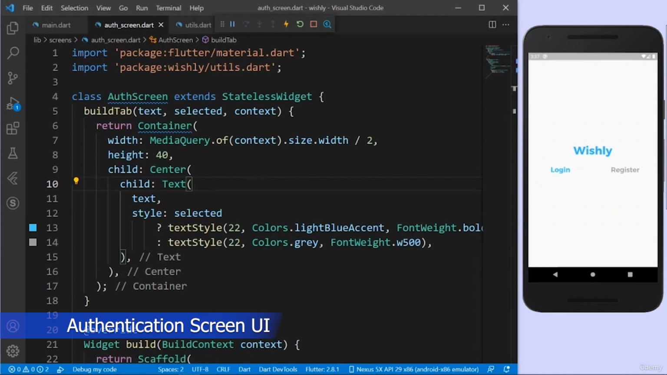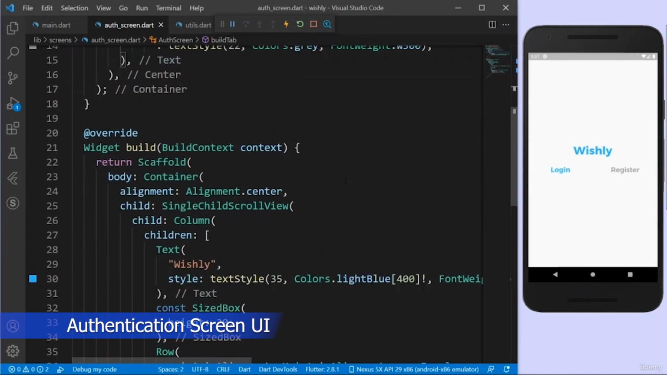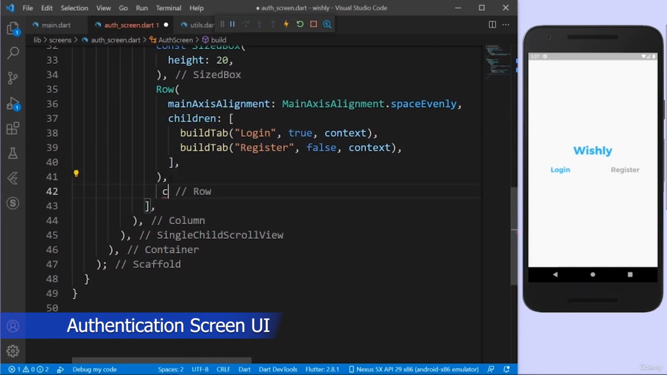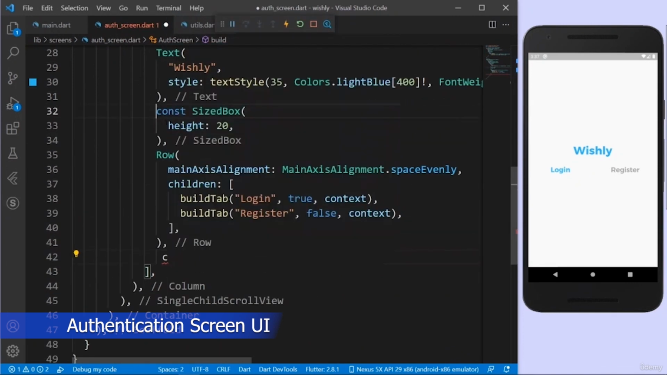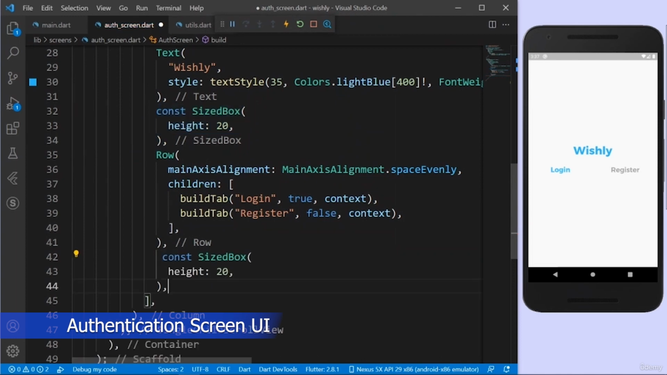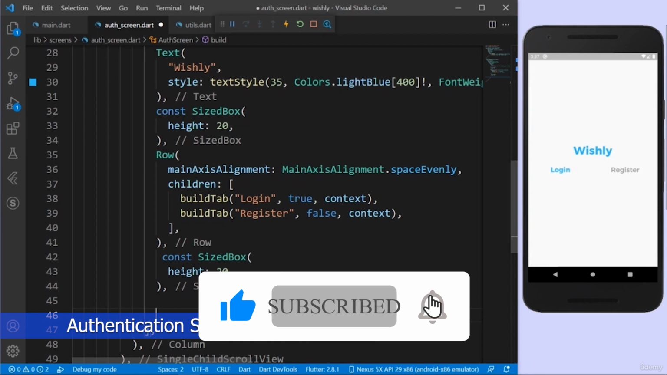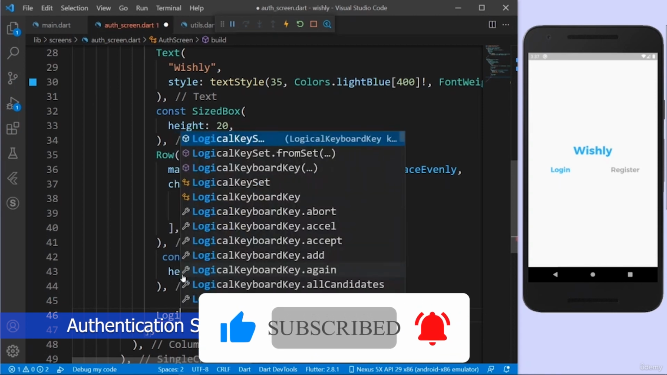There you go, login and register are in the center. Okay, perfect. So we have this, and now after this row, let's again provide some spacing. SizedBox, height 20, and now we have to provide the widgets, right? So we have to provide the login widget or the register widget. For now I'm going to just build out the login widget.